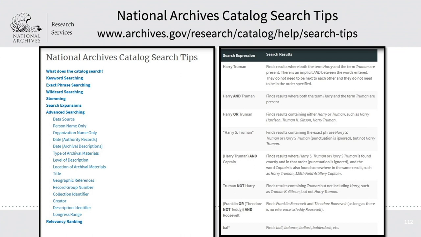And as I mentioned before, the National Archives catalog currently has over 130 million digitized images in it. And that number will be rising dramatically over the next several years. Many of the images come from microfilm that were digitized by NARA's partners at Ancestry.com, FamilySearch, and Fold3.